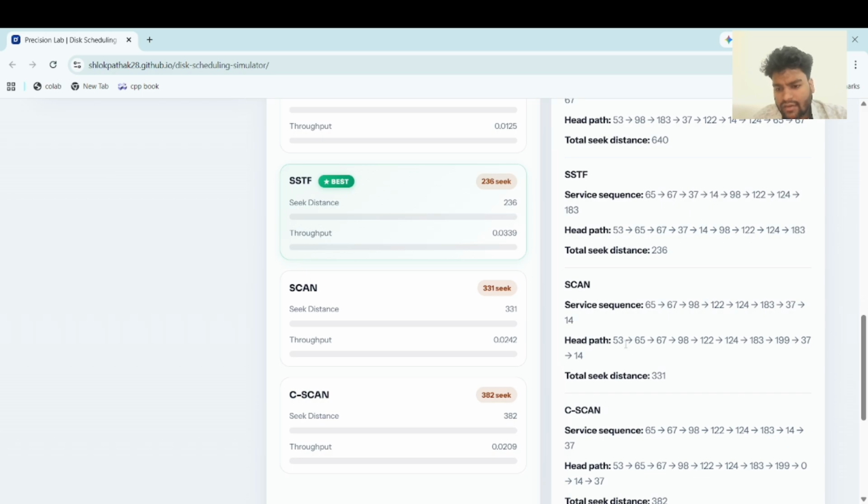SCAN. In SCAN, we take the number which is greater than the initial position and go till the highest. After reaching the highest, we go back to the one just smaller than the initial position. For example, 53 is our head position, so we go to 65. After 65, we go to 67, then 98, and reach till 183. So our max length is 199. After 199, we go to the one just smaller than 53, that is 37. And after 37, the smaller ones, then 14, till the end. The total seek distance will be 331 in SCAN.